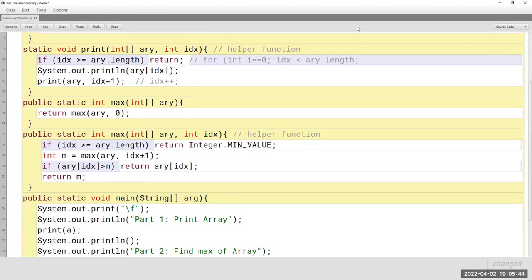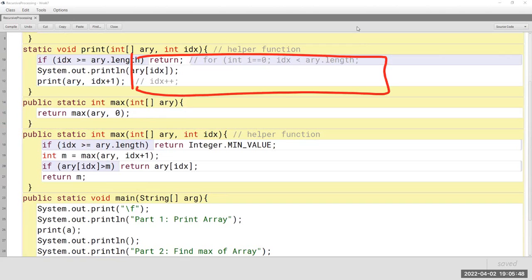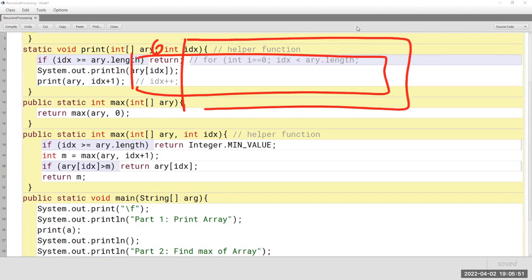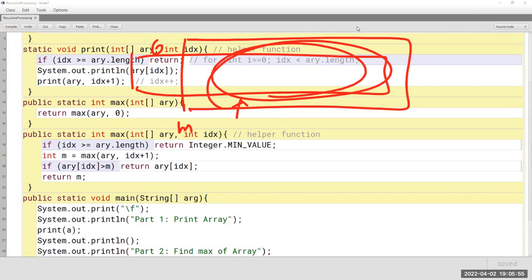So basically, what happened is I have an array. I have index 0, so I call the next one. The next one, the m, represents the maximum on the right-hand side. If my value is greater than that one, I'm going to return my value. If not, I return the m value. Any question?